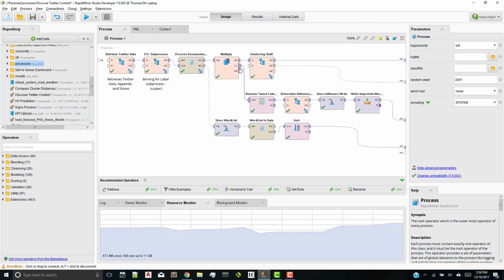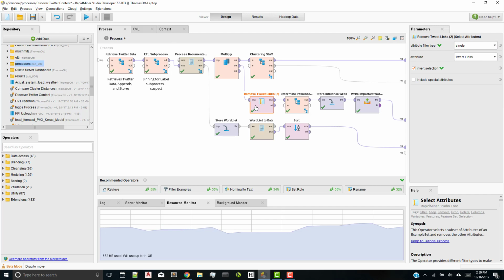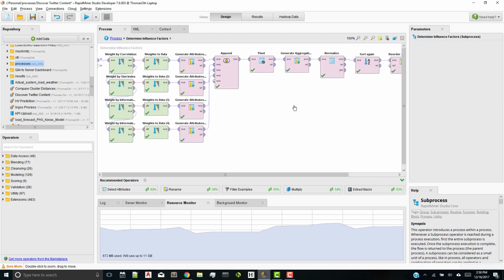Come down over here. I have another branch that comes down. Same thing, I remove the tweet links, but here, under determining influencing factor, I do a bunch of weighting schemes.